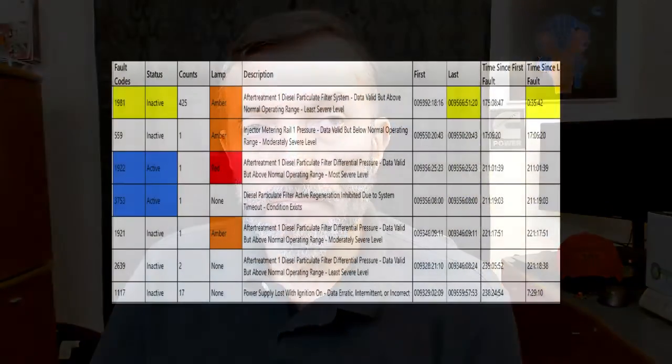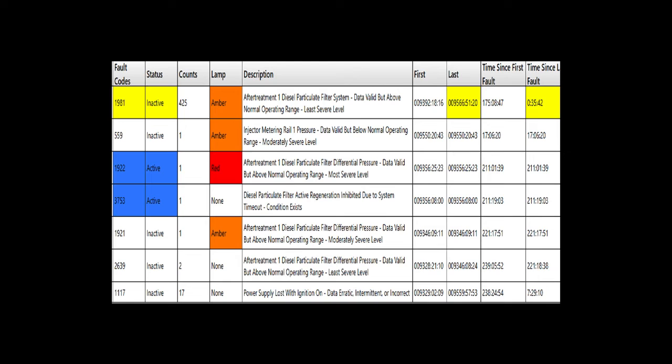So here we go. I grabbed this fault snapshot because it happens to have all 4 faults for the diesel particulate filter in it. And first is 2639. Under the lamp column, you'll notice that 2639 does not turn on a light, so you, the operator, never know that that fault is active.